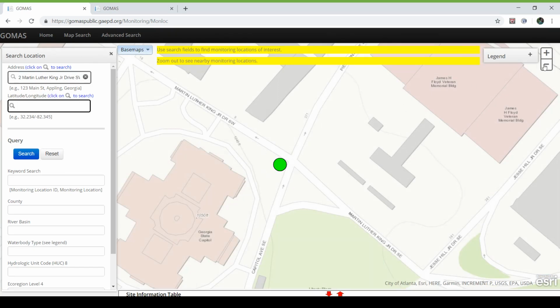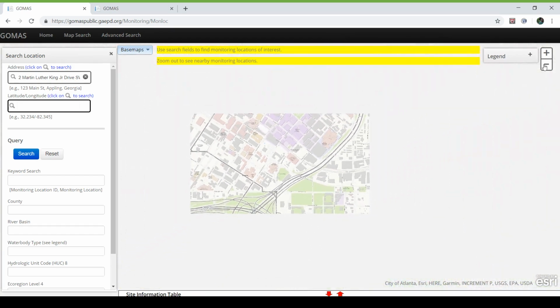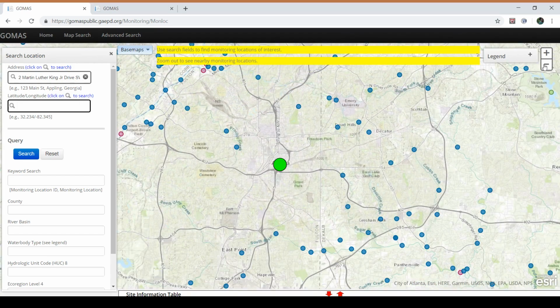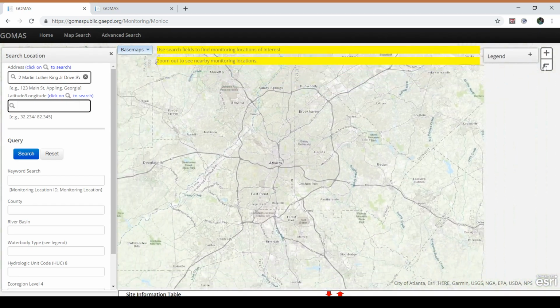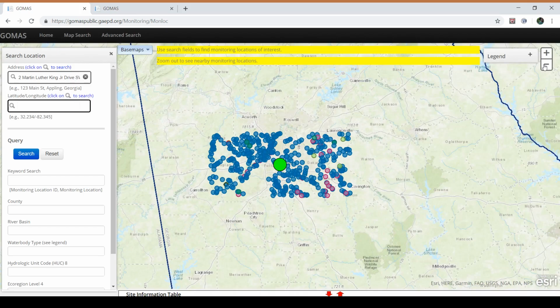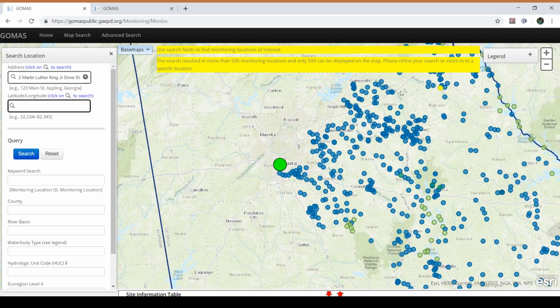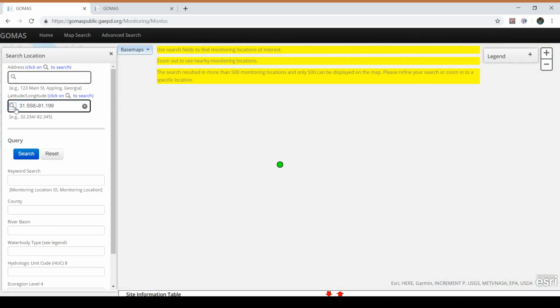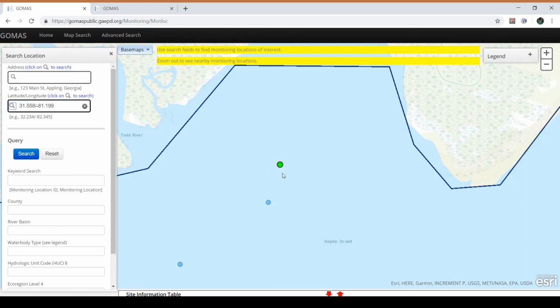Zoom out to see the nearby monitoring locations using the zoom buttons located in the right-hand corner of the map. Please note the map will only show a maximum of 500 monitoring locations. The X on the right side of the search field will clear the field, but will not delete the previously displayed search location. If you do another location search, the green dot will move to the new location. To start another monitoring location search, click on the Reset button.